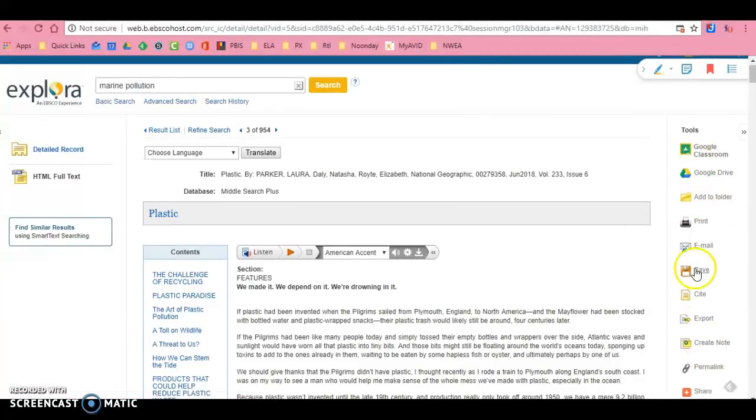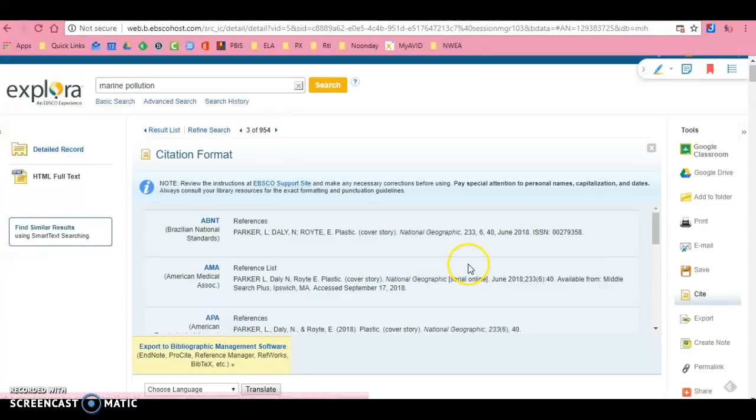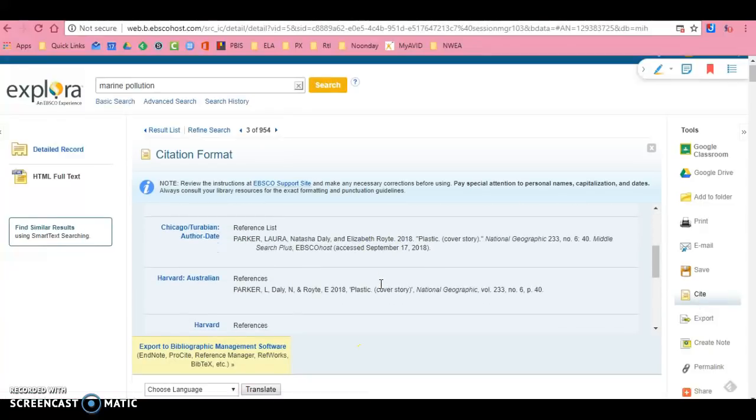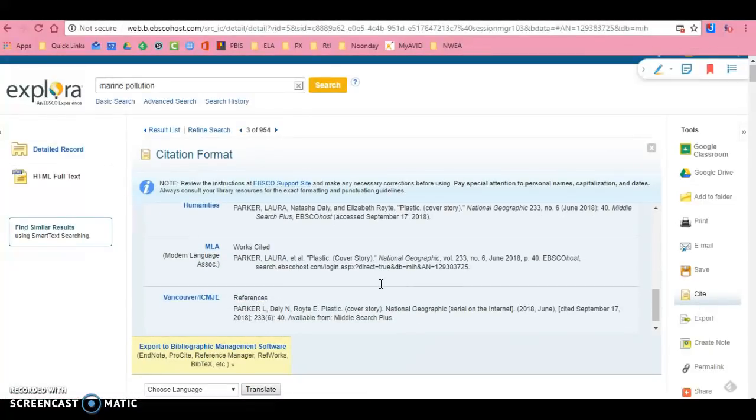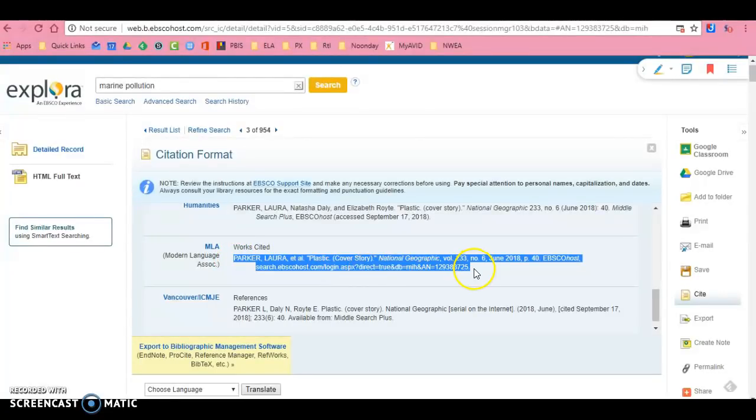And then what I'm going to do is I'm going to click save, but then down here over on the side, do you see how there's all these different options for things? Well, I'm going to do two things. The first thing I'm going to do is I'm going to click the cite button. And what this is going to do is bring up for me all of the different works cited that I could possibly have.